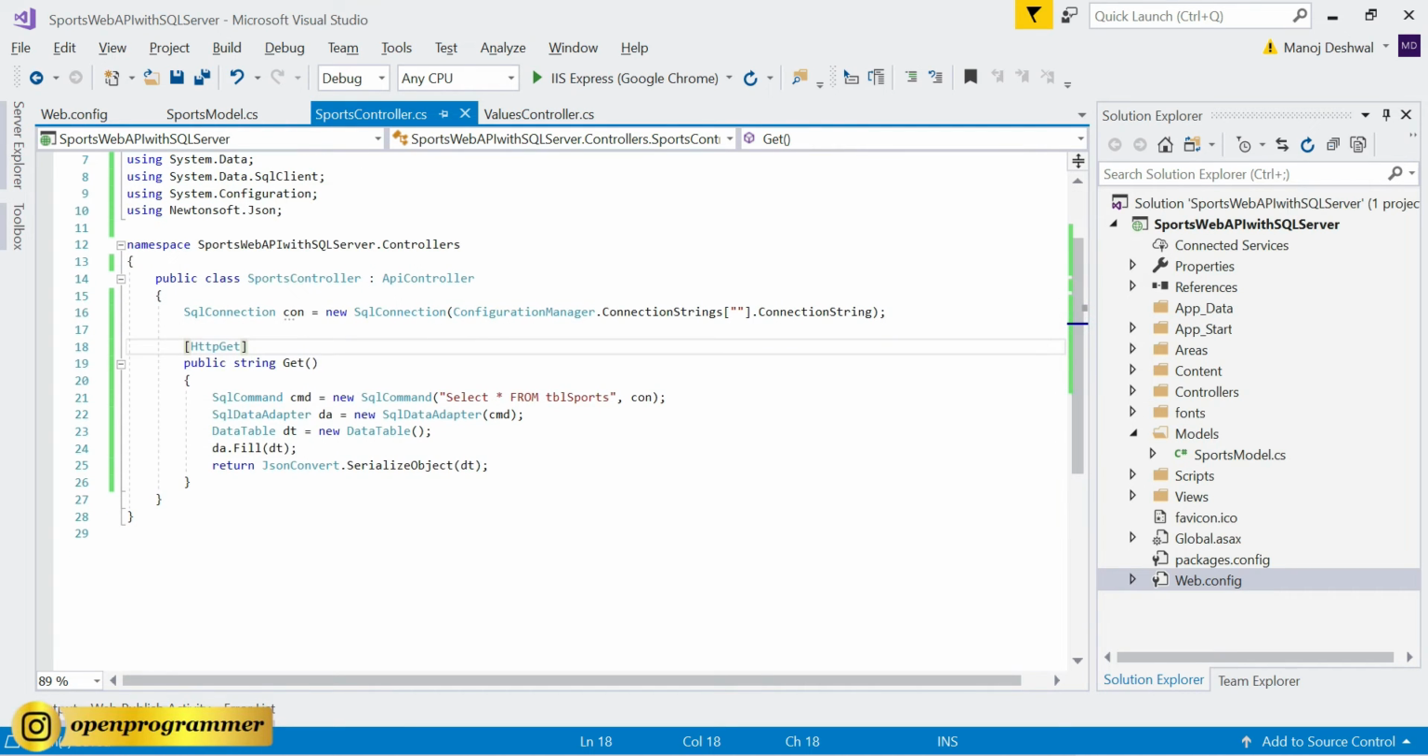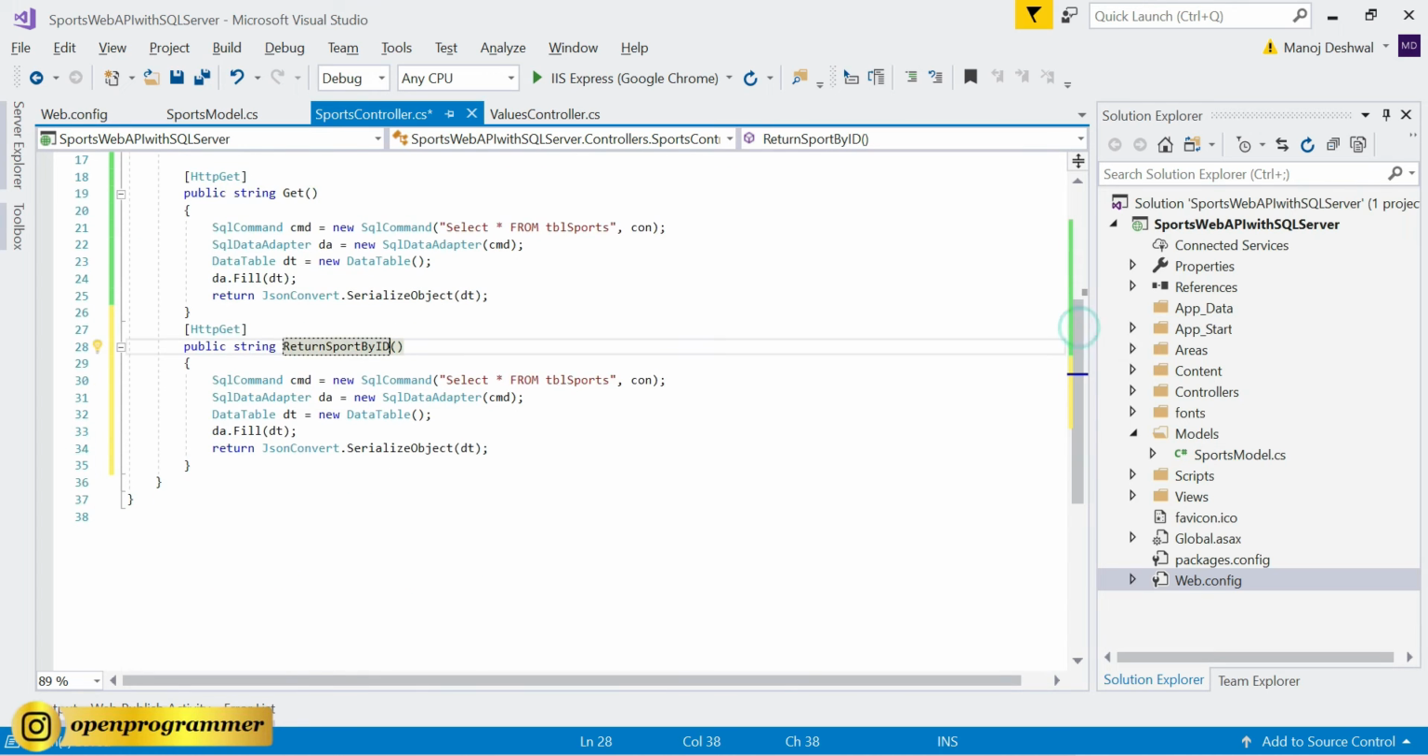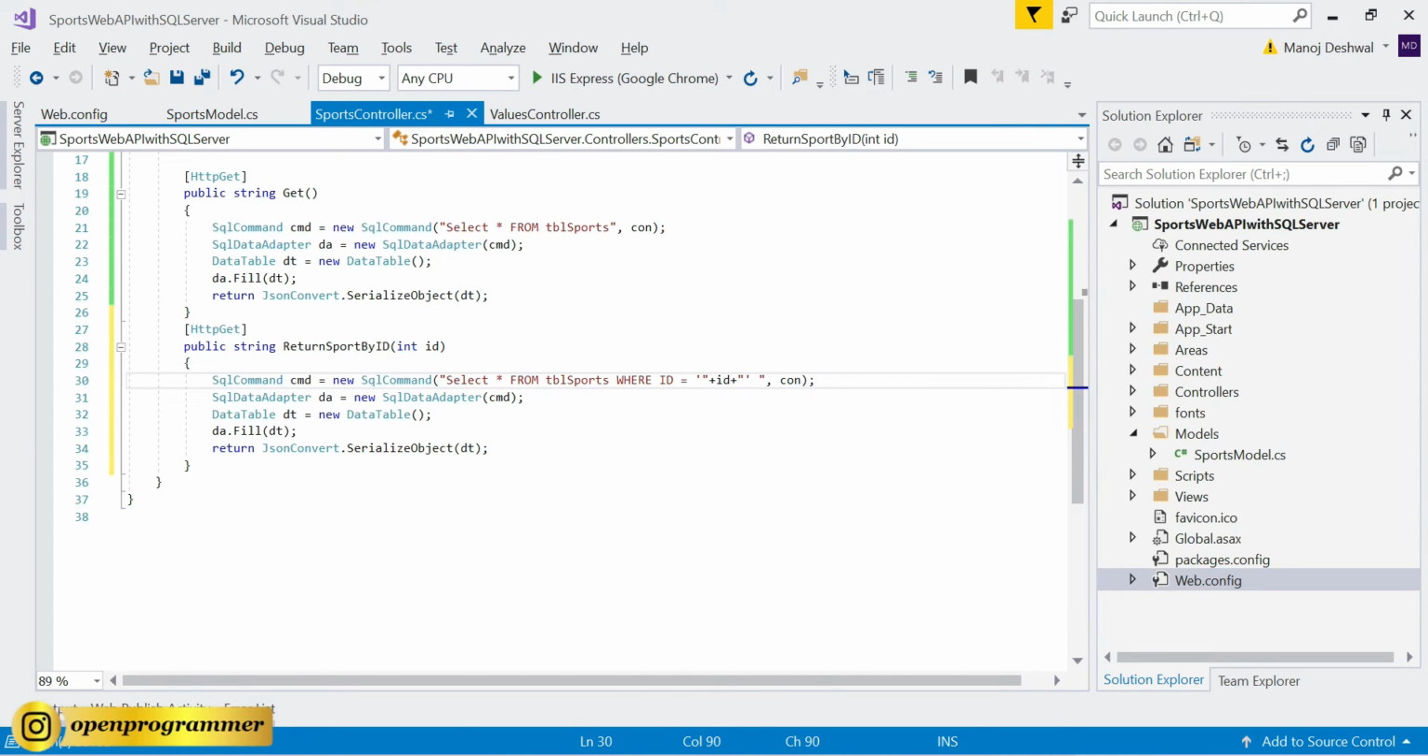Now copy and paste, returns sport by id. So here we'll pass an id, let's say int id, where id equal id, and is active equal 1. So this is our get by id method.